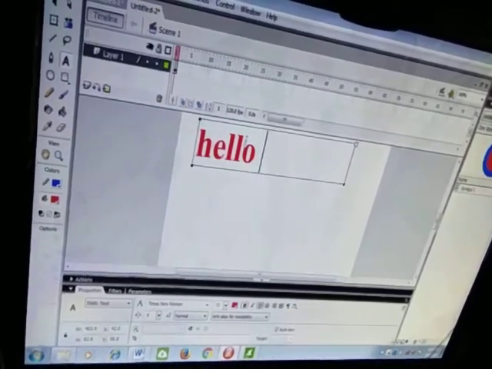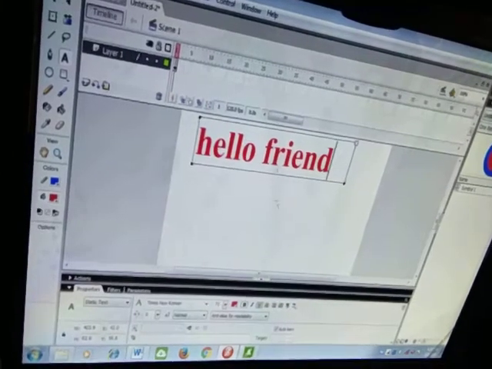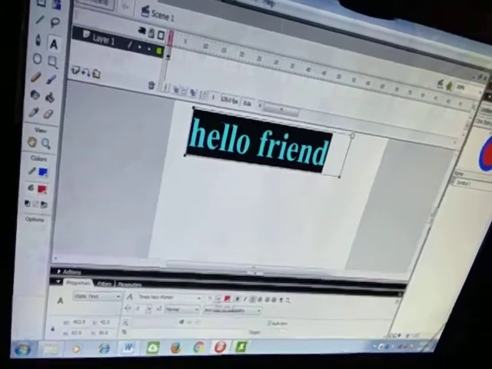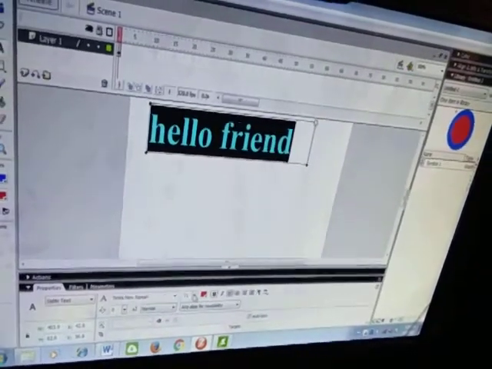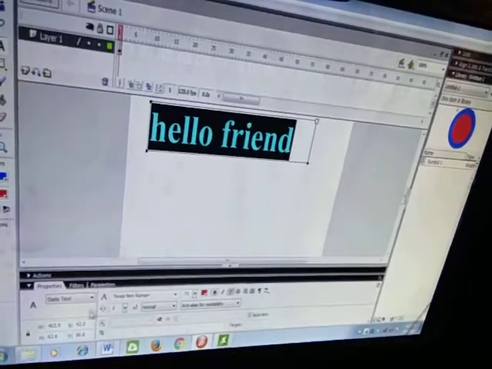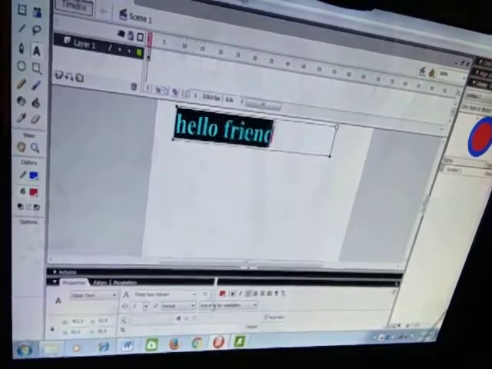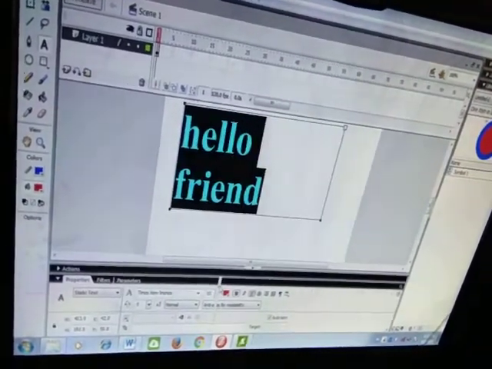Suppose we have taken the text tool, and we have drawn something here. And you can see, "hello friend." Okay, now I want to make its size smaller, so simply on the property inspector, you can see where it is showing the effects of the object text. So from here I can make it smaller, or I can make it larger.